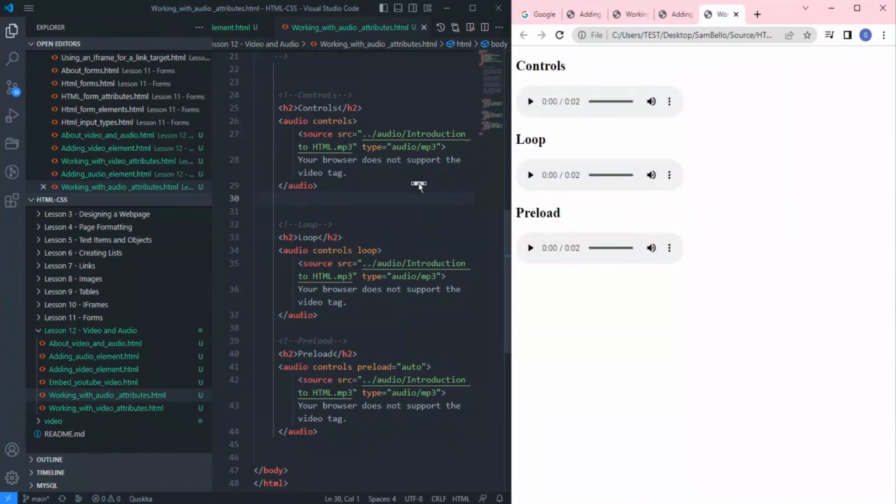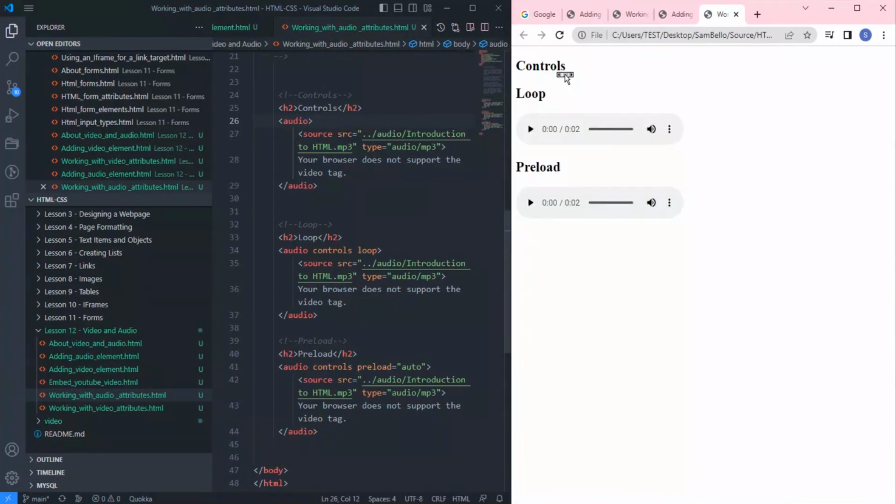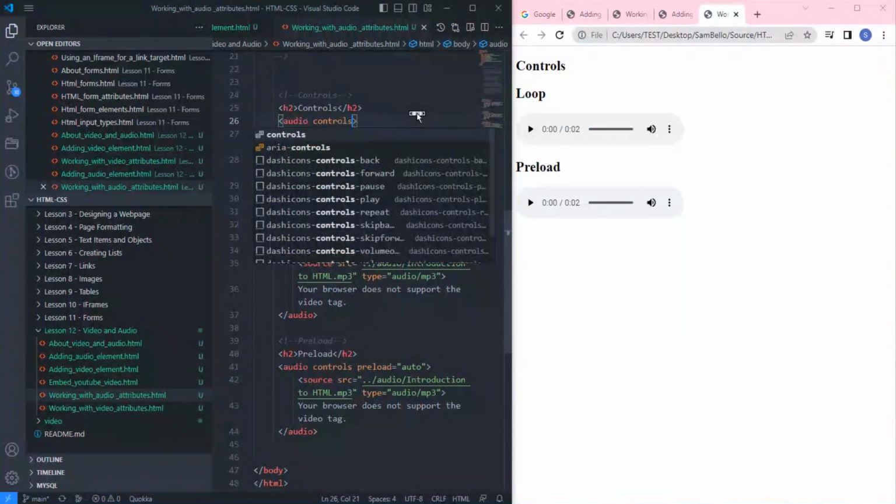Just like the previous lesson on video attributes, the audio attributes work pretty much alike. For the controls, you can see audio controls. Without this control, your audio will not have controls. Let me show you what I mean by that. Let's take this control off. By taking this off, you can see that your audio does not have any control. Let's bring it back because we actually need it. So that's the control attribute.